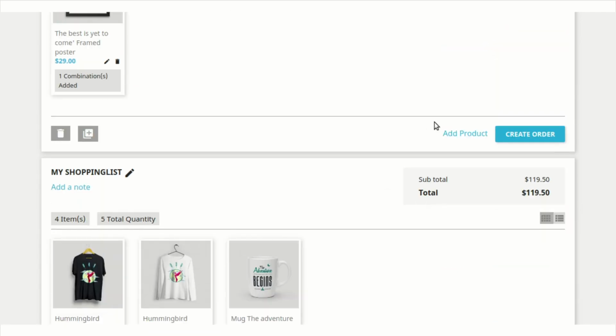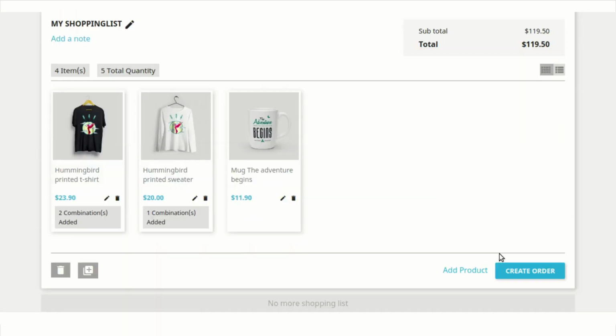A customer can easily click on this create order button to create an order consisting of all these combinations with their exact same quantities which have been added to a shopping list. This will make the process much easier for the customer.